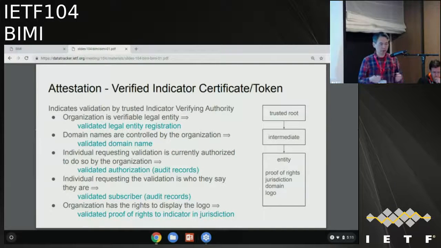The attestation token or certificate is going to have a number of things describing what it has validated. These are things like what is the legal entity that is going to have the rights to that logo or potentially also name. It's also going to have a binding to domain names associated with that particular logo and/or name. And in addition, with that validation, there needs to be some sort of metadata or records that speak to how that validation was done, and who it was that was the subscriber that authorized that validation and creation of that attestation.